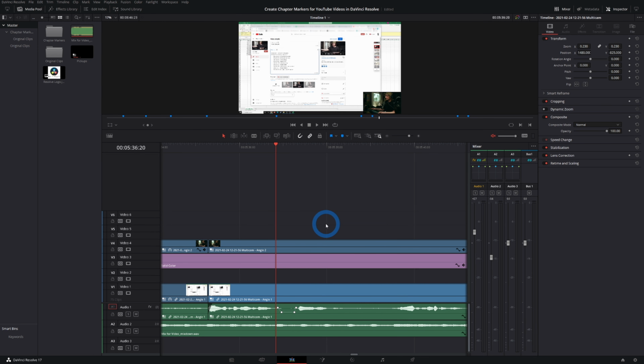The last thing is to zoom in and out of your timeline. If you hold down Alt on a PC or Option on a Mac and then scroll your scroll wheel, it will zoom in where your playhead is.